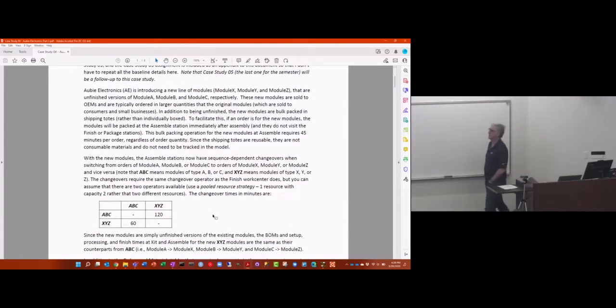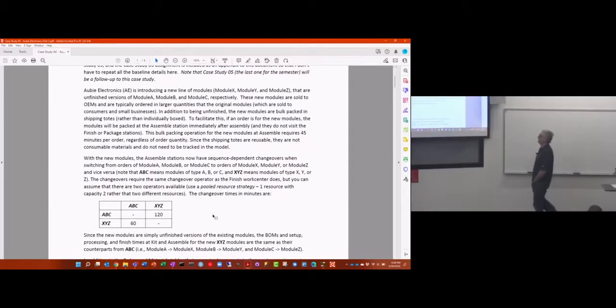Because now we have 2 different types of modules, the unfinished ones and the finished ones, we also introduce a sequence-dependent changeover at assembly. But this sequence-dependent changeover is between these 2 classes of modules. We had modules A, B, and C with a sequence-dependent changeover in finish. But now we have a different concept where anything in X, Y, or Z that changes to anything in A, B, or C has a sequence-dependent changeover. It's not from A to X, or B to X, or C to Y specifically. It's anything from the group ABC to anything in the group XYZ.